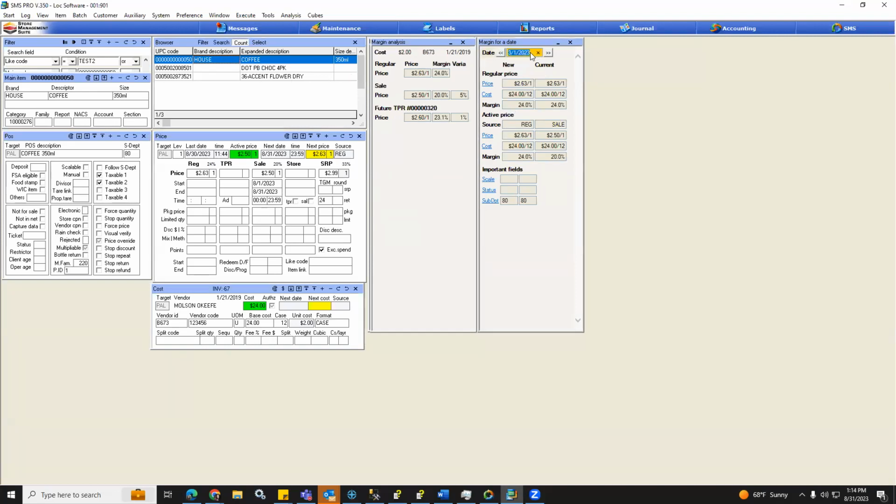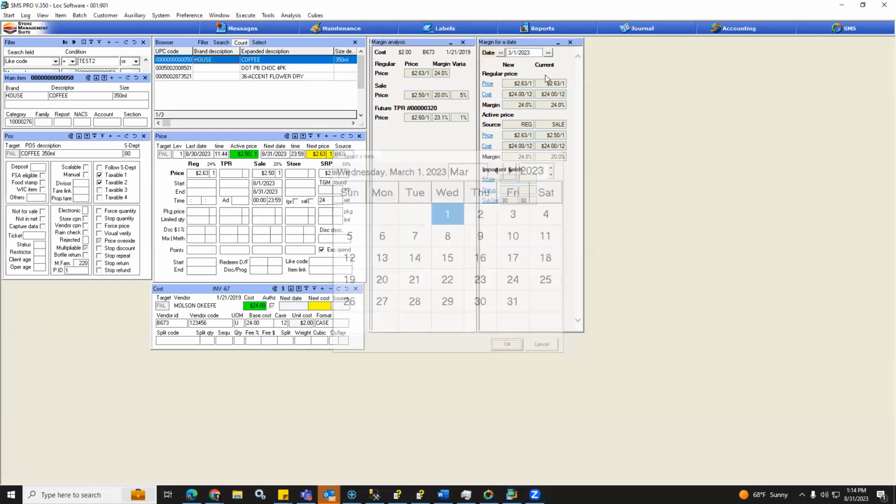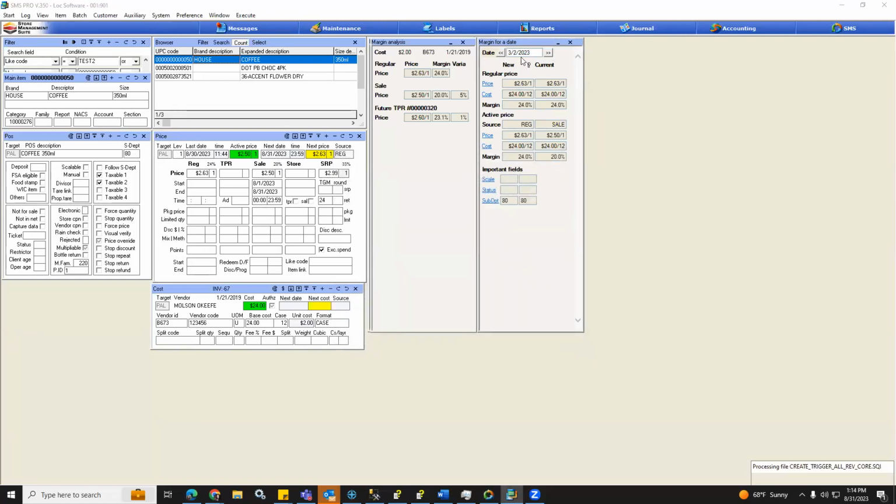So you can come up, select any date that you would like to look at. Maybe you'd like to look at last year's, what you were making on this item, whatever it may be. So I have March 1st selected. You can also click back and forth if you just want to go back and forth by day. And the new is what the price was and cost was on this date. So on March 1st, 2023, I had the same regular price and the same cost. Nothing has changed. My current matches my new. I have the same retail price and the same cost.